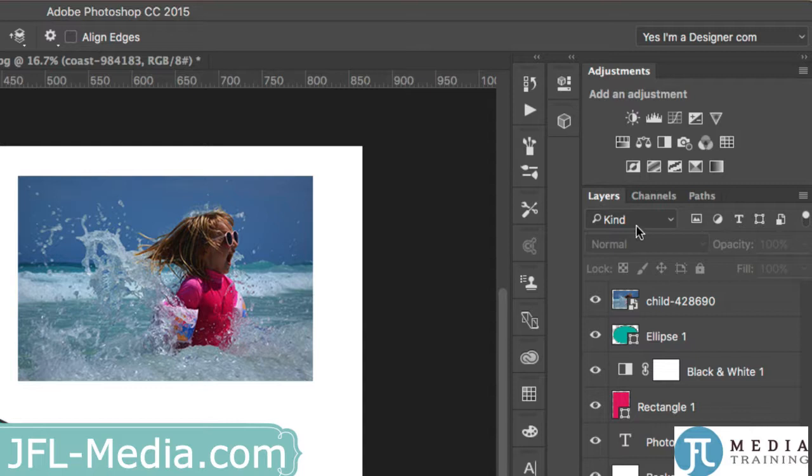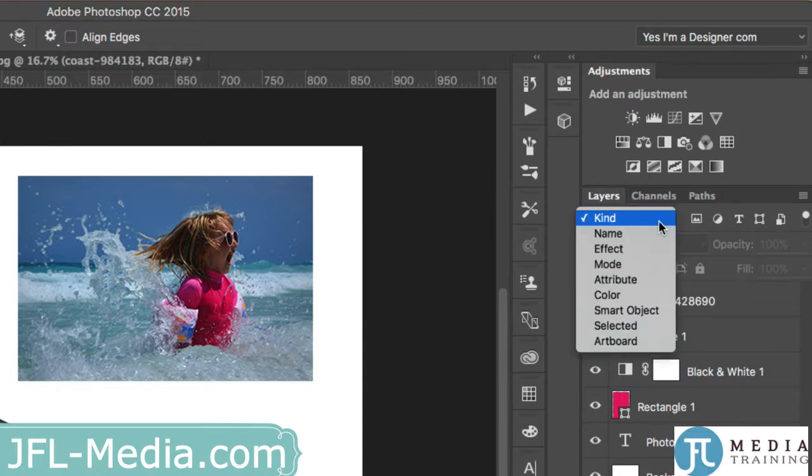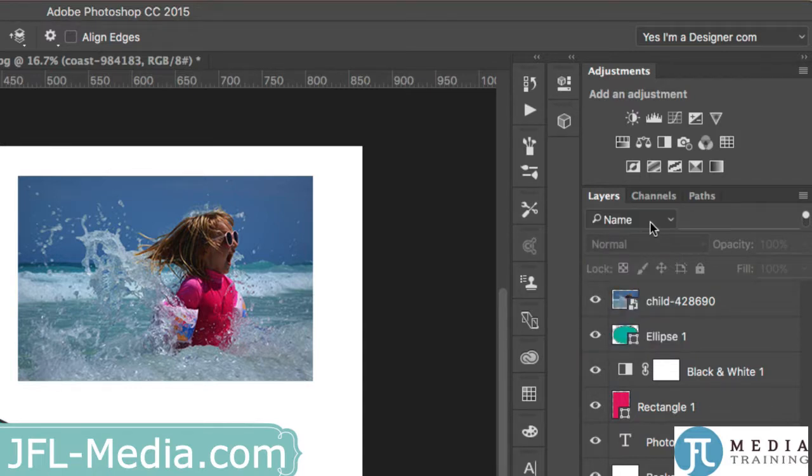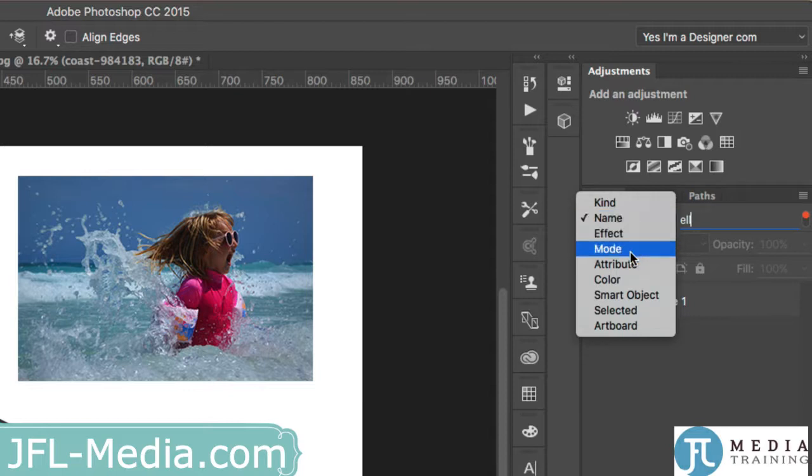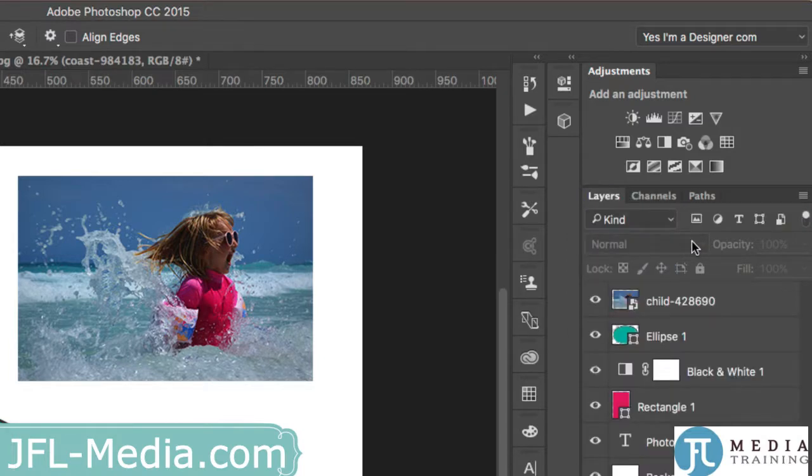Of course, you can do filtering not just by kind of layers, but also by the name of layers. So if I'm looking for, let's say, ellipses, I can start typing that and it will immediately filter for all layers including this in their name. And you have also effect, mode, attribute, and so many other options here, which I won't go into detail for now. I just wanted to make sure you understand that you can filter for layers.